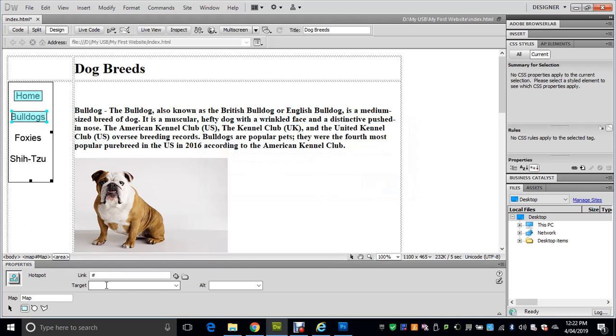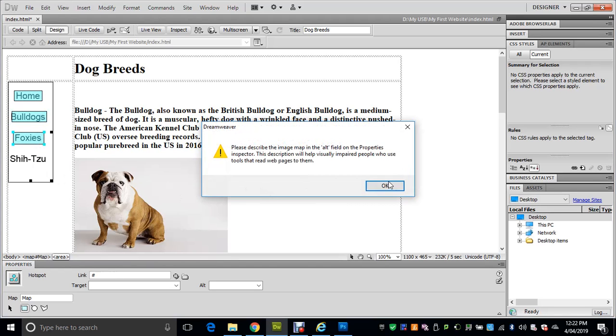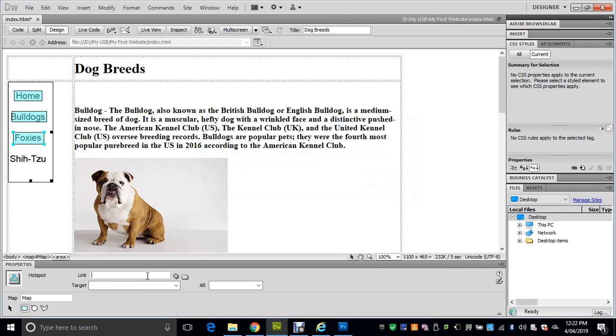click OK, take out your hash. So remember our page was bulldog singular, so just put in bulldog.html, press enter. Same for Foxy's, click and drag, and again it was singular, take out the hash, press enter. And for Shih Tzu, my web page was just called Shih, SHIH.html. That should be right.